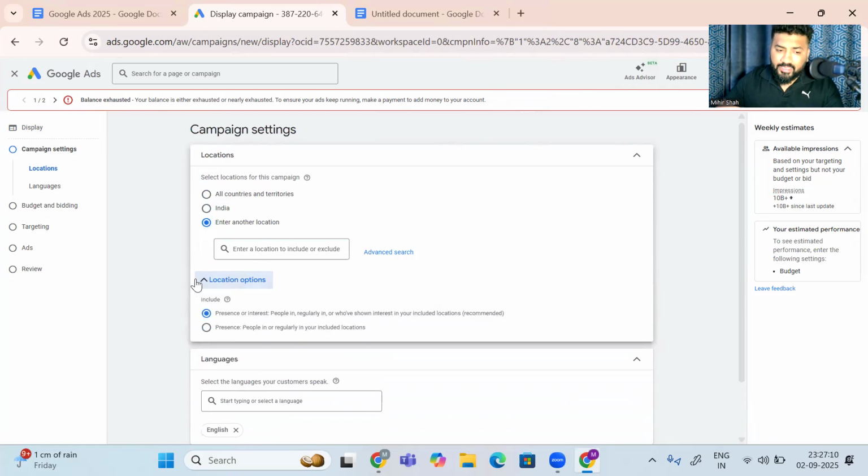Fair enough. Again, you see location options. And if you remember, while doing Google search as well, you had these two options, people present or regularly in, or shown interest in your target location. It did say recommended, but we did not select this. We went for the second one. And I had told you I have wasted a lot of money doing this particular thing. And that's why here as well, my only recommendation is never click on the first one.